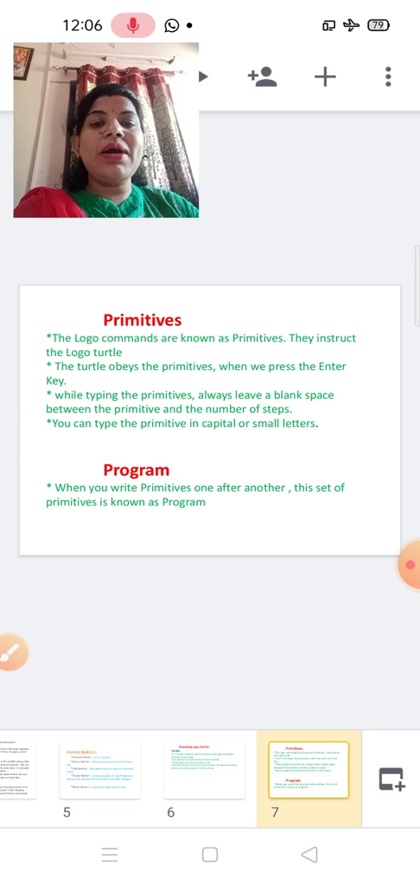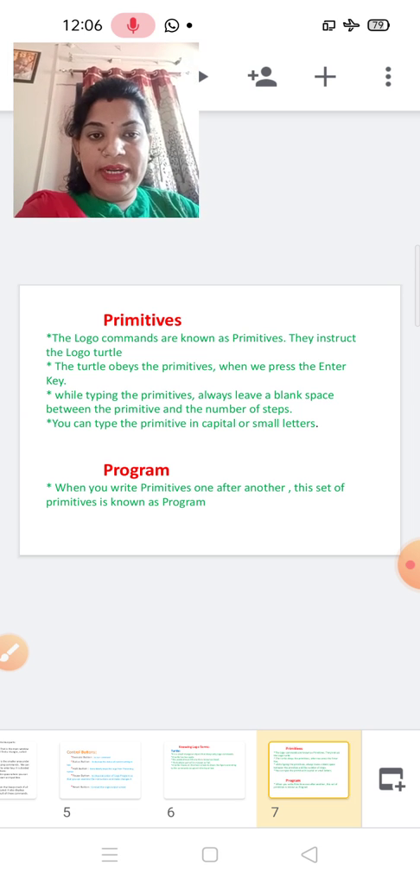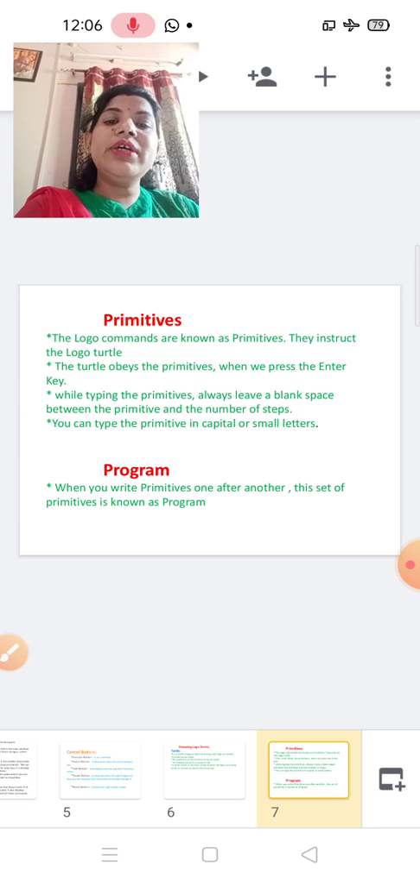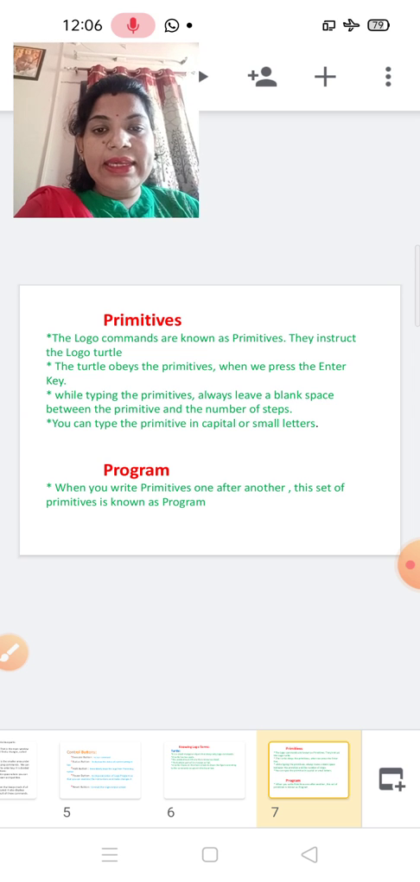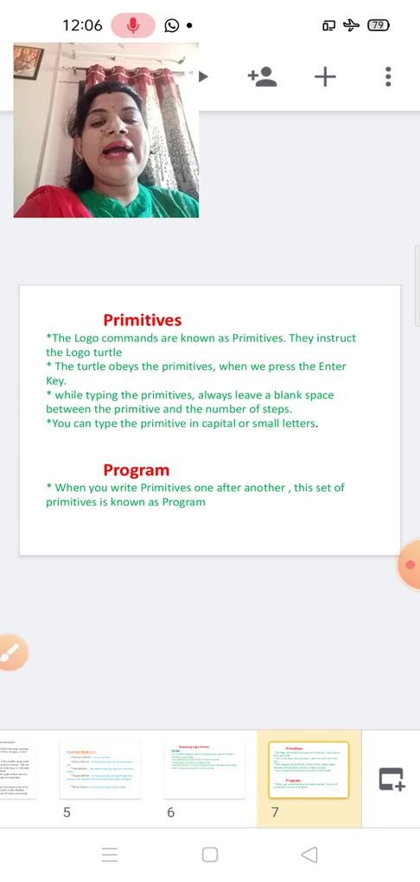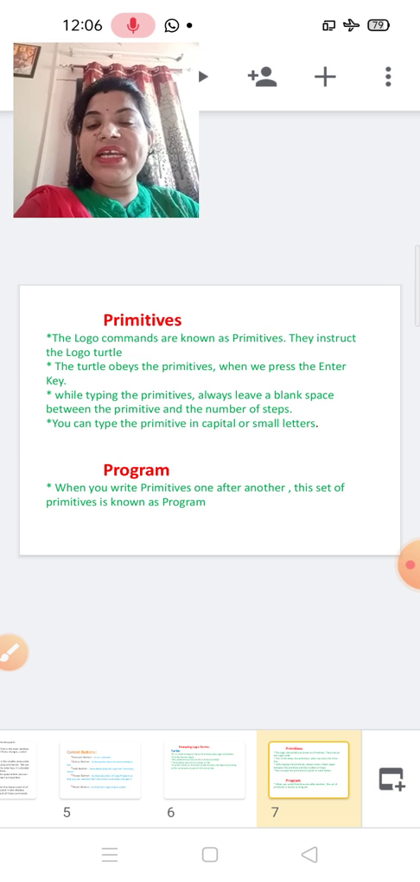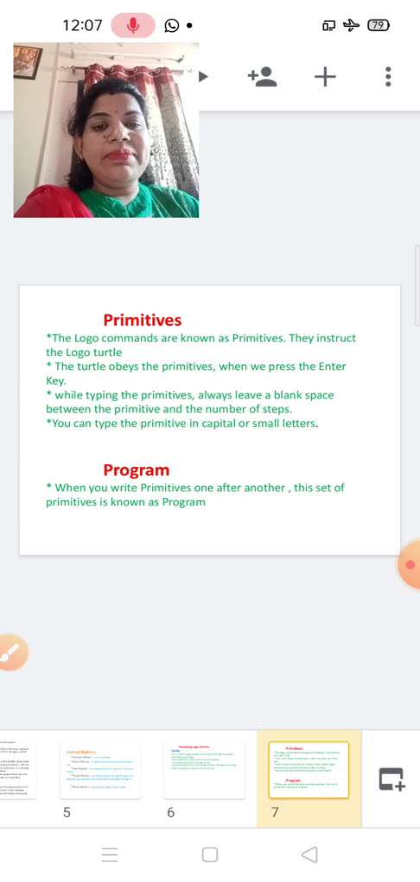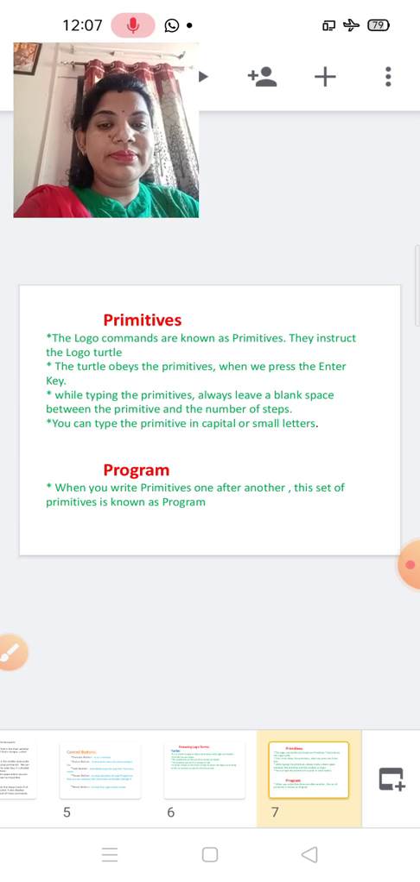Next is primitives. The Logo commands are known as primitives. They instruct the Logo turtle. The turtle obeys the primitives. When we press the enter key while typing the primitives, always leave a blank space between the primitive and the number of steps. You can type the primitives in capital or small letters.